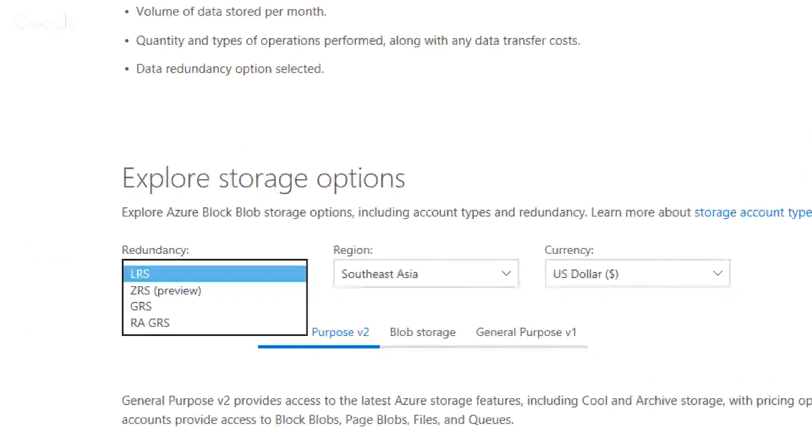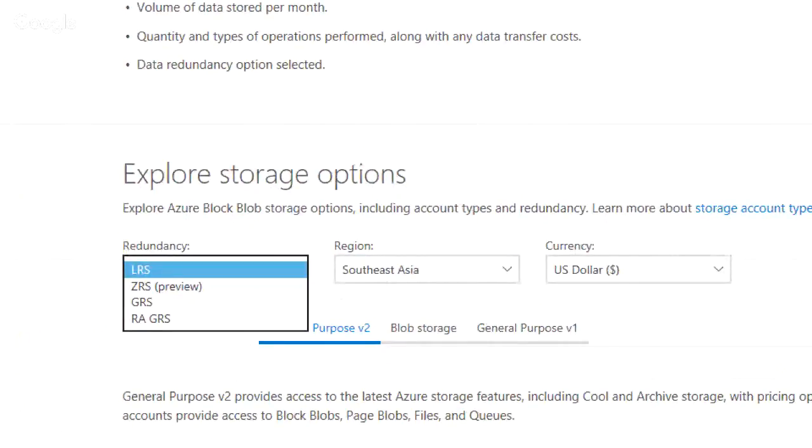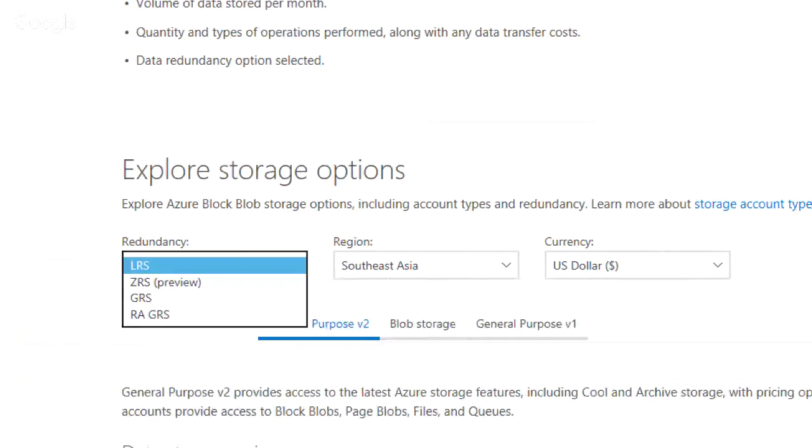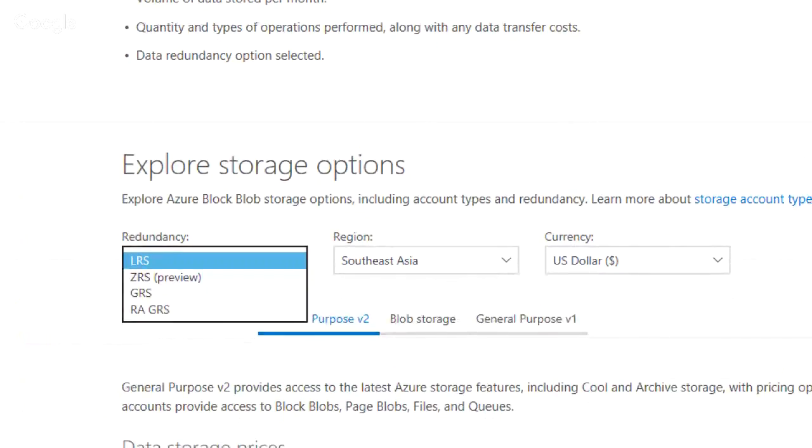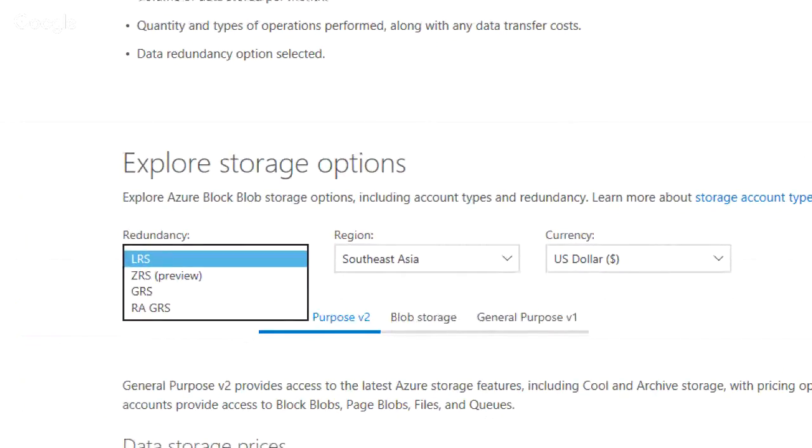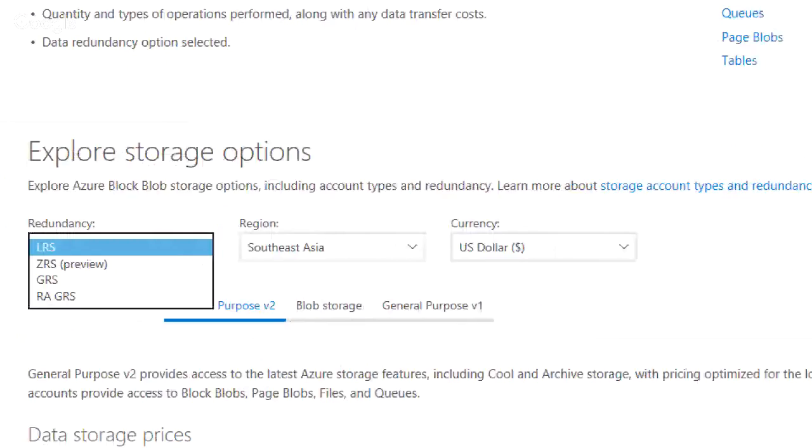And from here, you can go for what we'll call LRS, which means locally redundant storage. ZRS is a new one, while GRS stands for geographical redundancy. You can pick whichever you want. When we talk about LRS, it means that if some of the files are corrupted within the same data center, it's able to recover them for you.